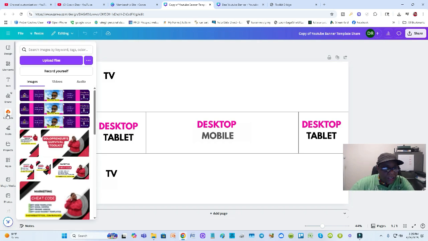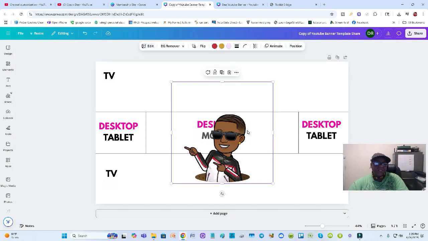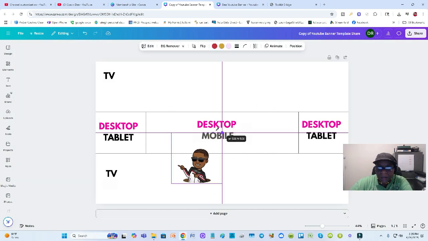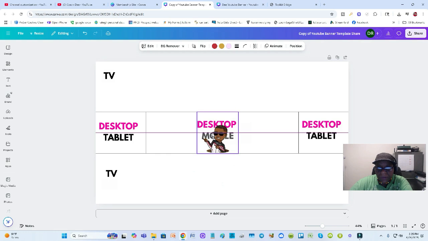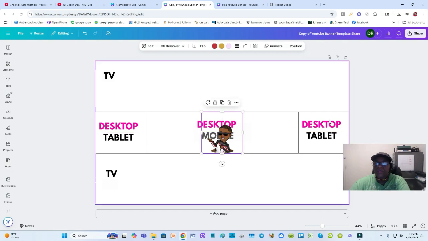So I'm going to go ahead and grab an image. This is the image that I wanted to grab right here. And I'm just making sure that it fits inside. And notice when you're lining stuff up, you can kind of center it. You see those pink lines going horizontal and vertical? That means it's lined up.